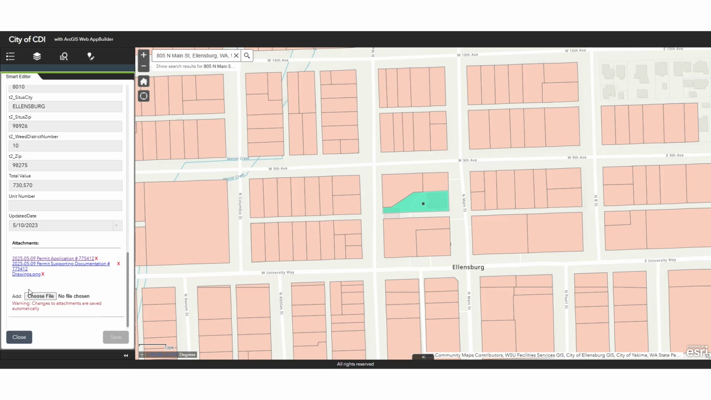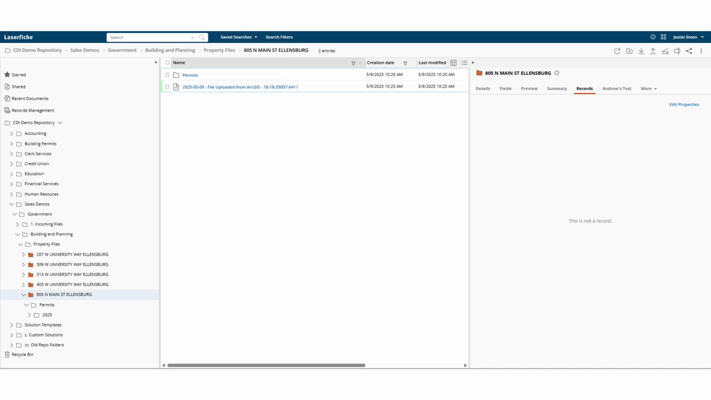Now that I've added that file, if I go back over to my Laserfiche Cloud repository and I navigate back to that address folder, which I've done, here is what I just uploaded from ArcGIS into Laserfiche.